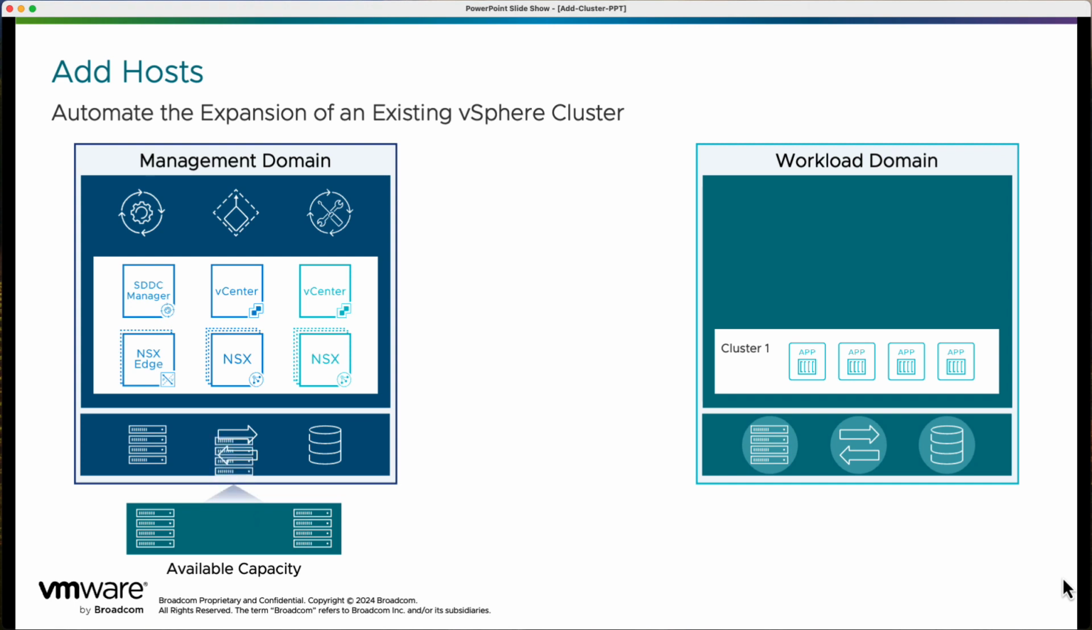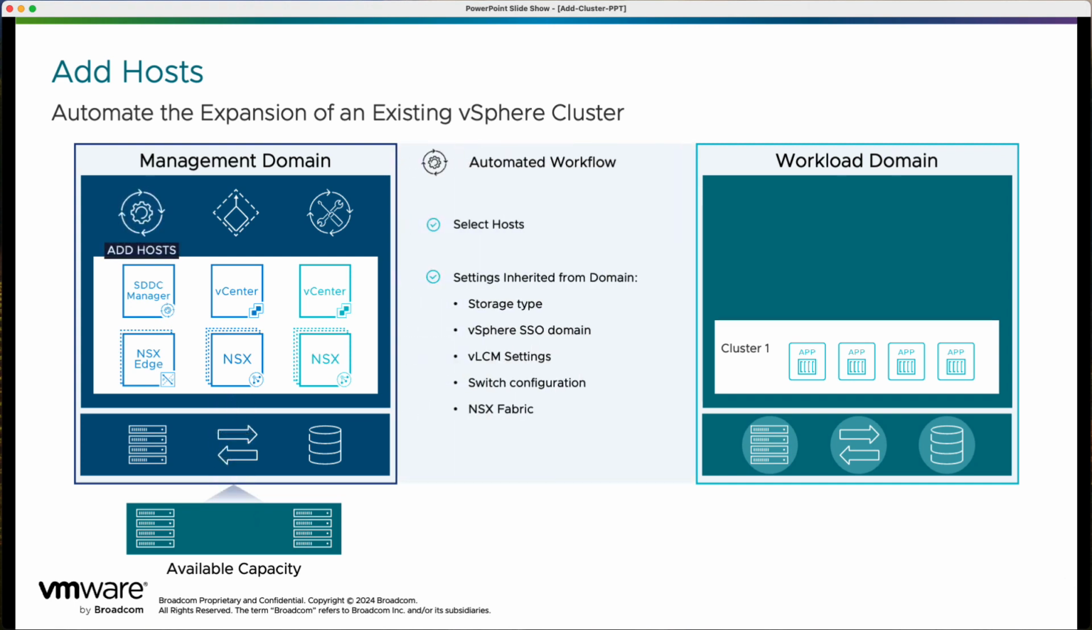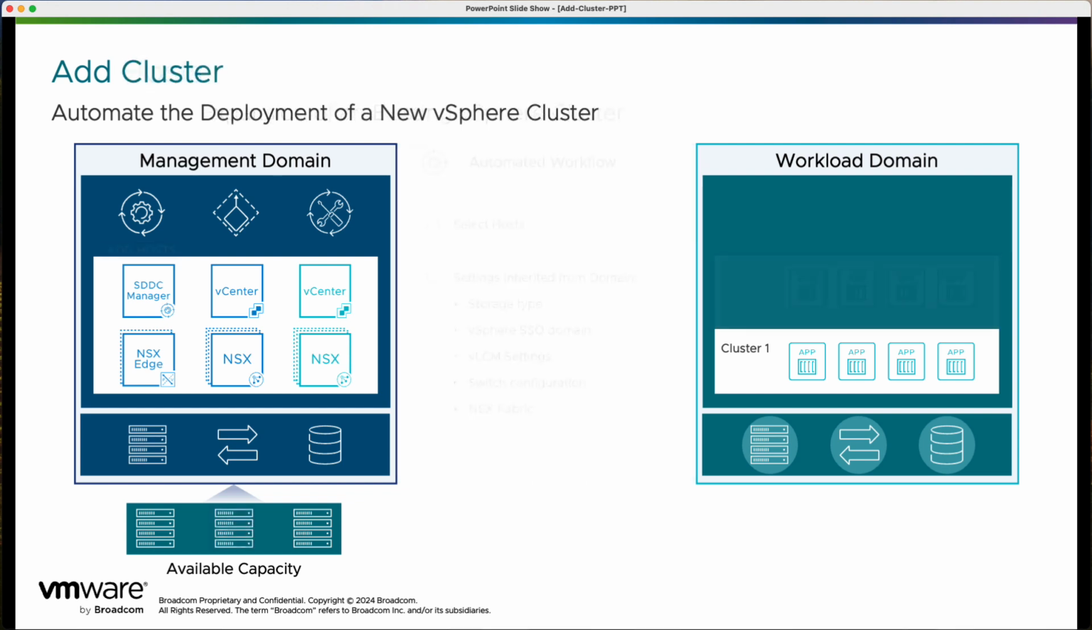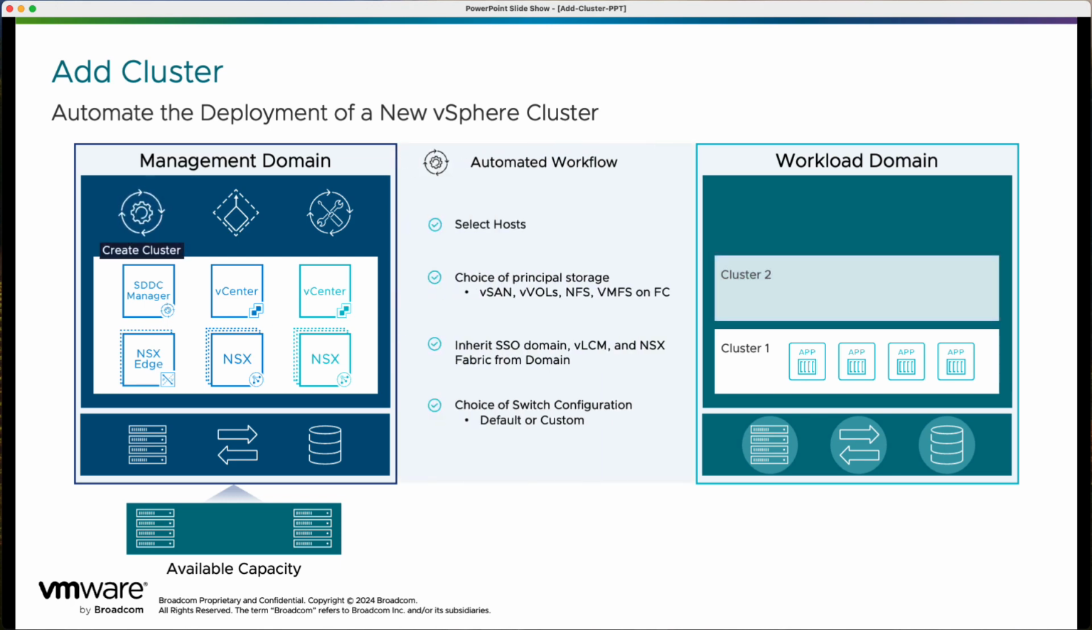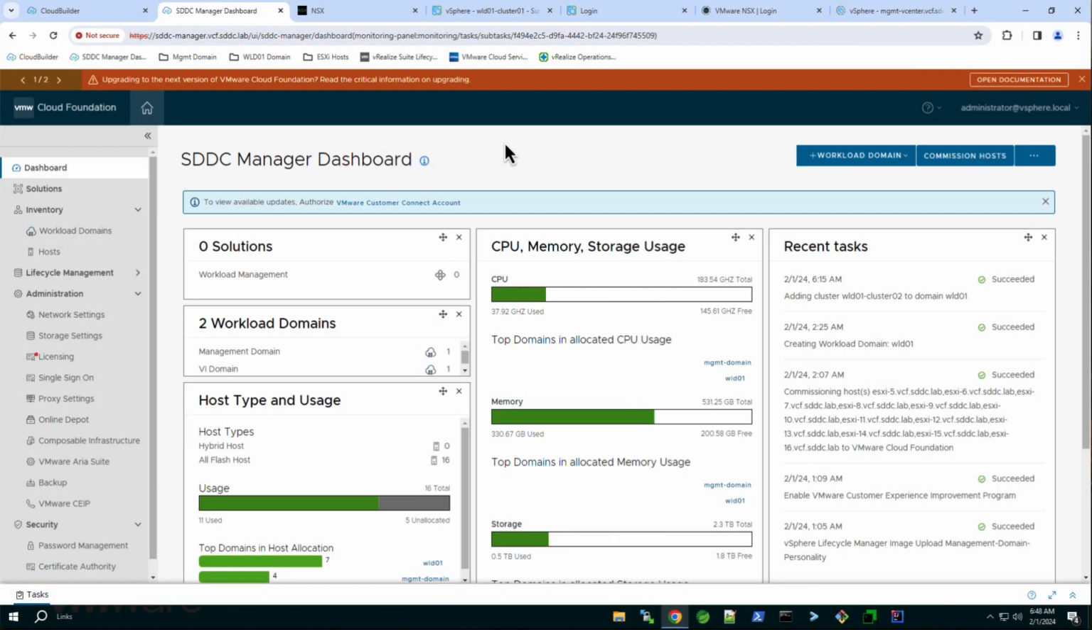In Cloud Foundation, adding capacity to deployed workload domains is easily done by either adding more hosts to an existing cluster or by adding an additional cluster to an existing workload domain. In this video, I will show how to add additional hosts to an existing cluster.